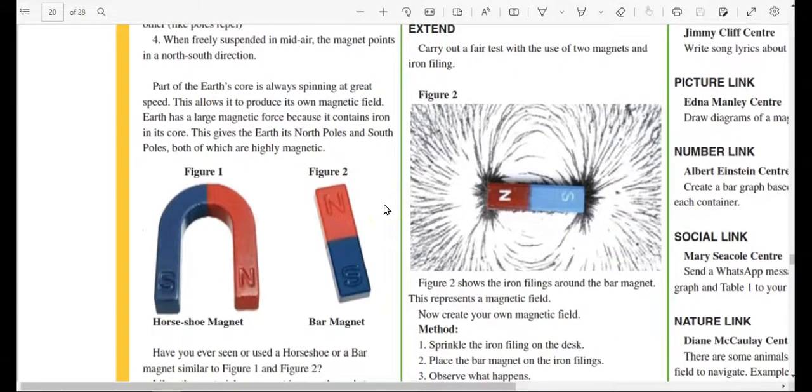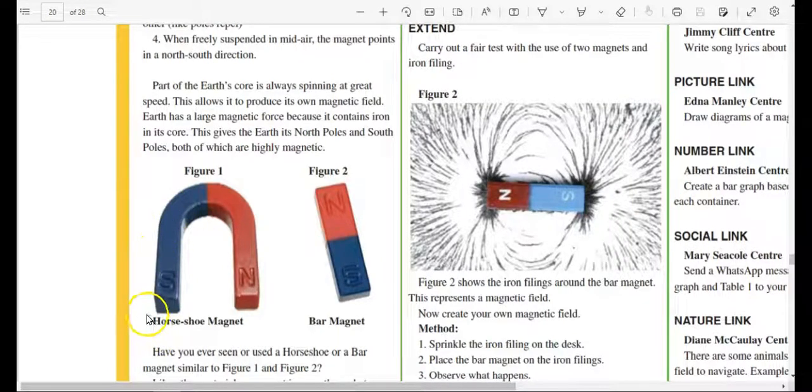So that's important for us to remember, along with the fact that we have magnets in a horseshoe shape, and we can have magnets as a bar magnet. And we also need to remember the importance of the magnetic field.